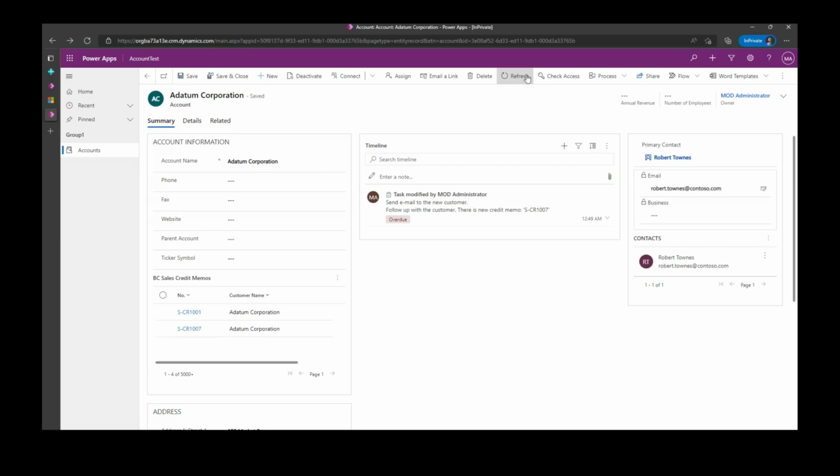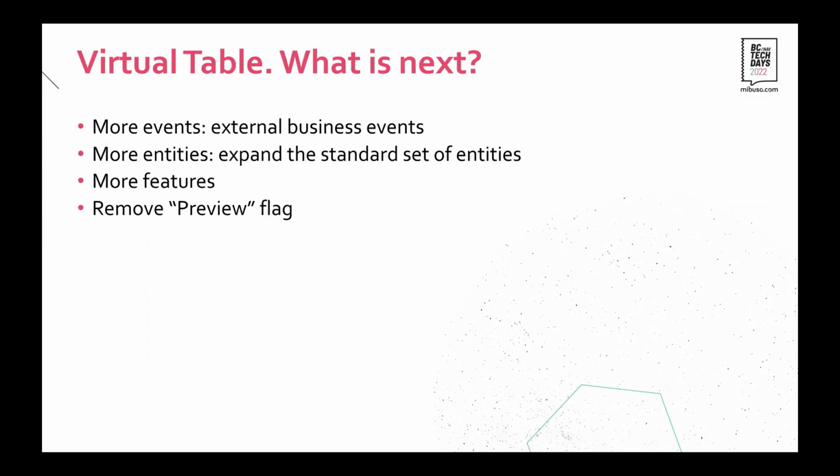So that concludes my last demo. And just what's coming next. We're still in preview with the virtual table solutions, but we want to make a lot of investments in the upcoming release. We want to add more events. We're looking at these external business events. We're looking at expanding the set of entities that we ship out of the box. We're looking at the different features we can do more with Power Platform. And we want to GA that extension, that solution for Dataverse.